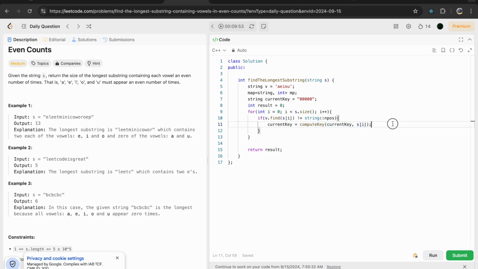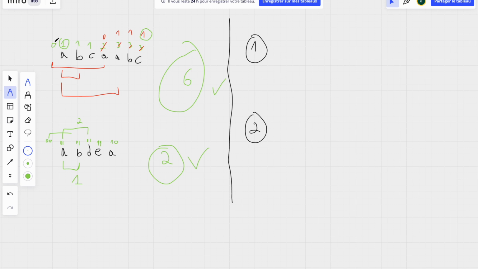So when I'm computing the current key, what I need to do next is check if mp.find of my current key is equal to mp.end. That means it's a key that is the first time, a key that doesn't belong to our map. So in this case, I'm going to insert it here. Map of current key is going to take i plus 1. Why is this taking i plus 1? Because when I started here, this is my index 0, where there's nothing. My first element is actually at position 1. So that is why an element at position 0 is taking key as if it's at position 1, and it will be easy for me to keep it this way to compute the distance.